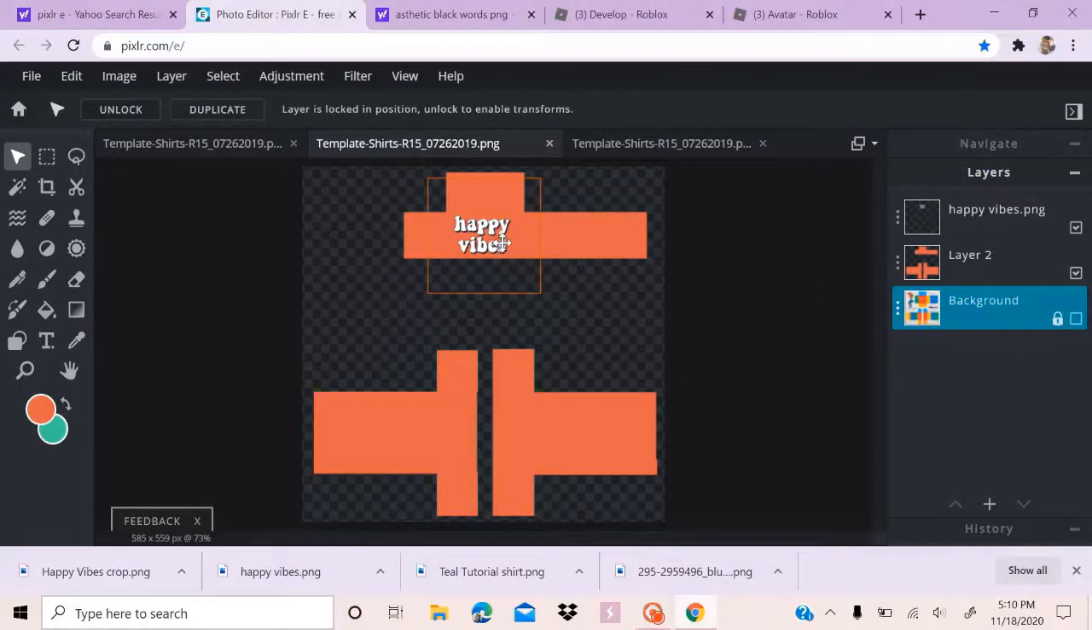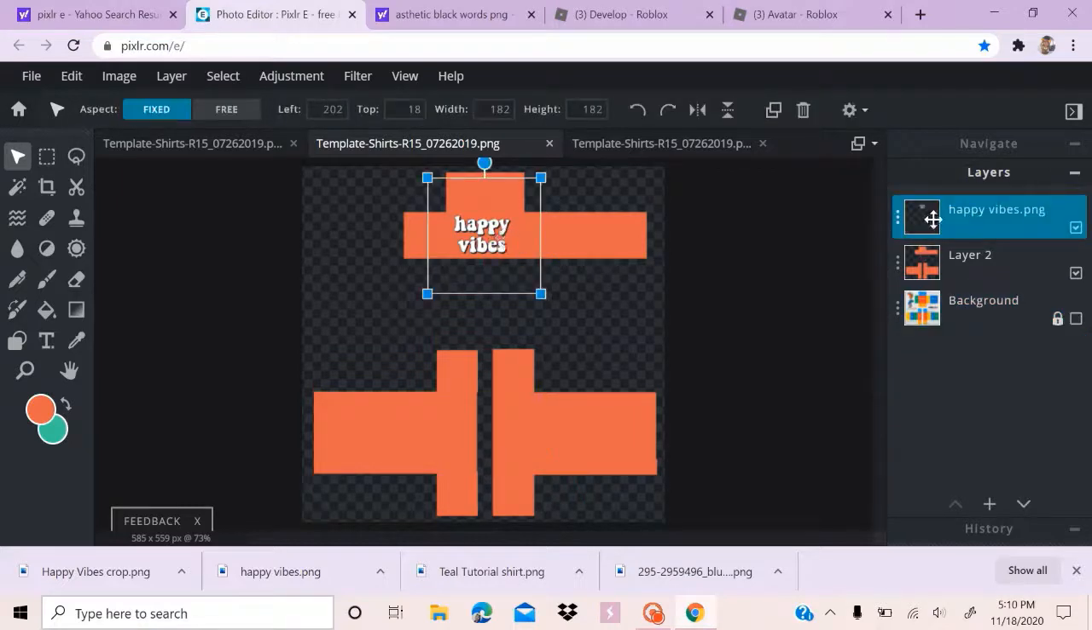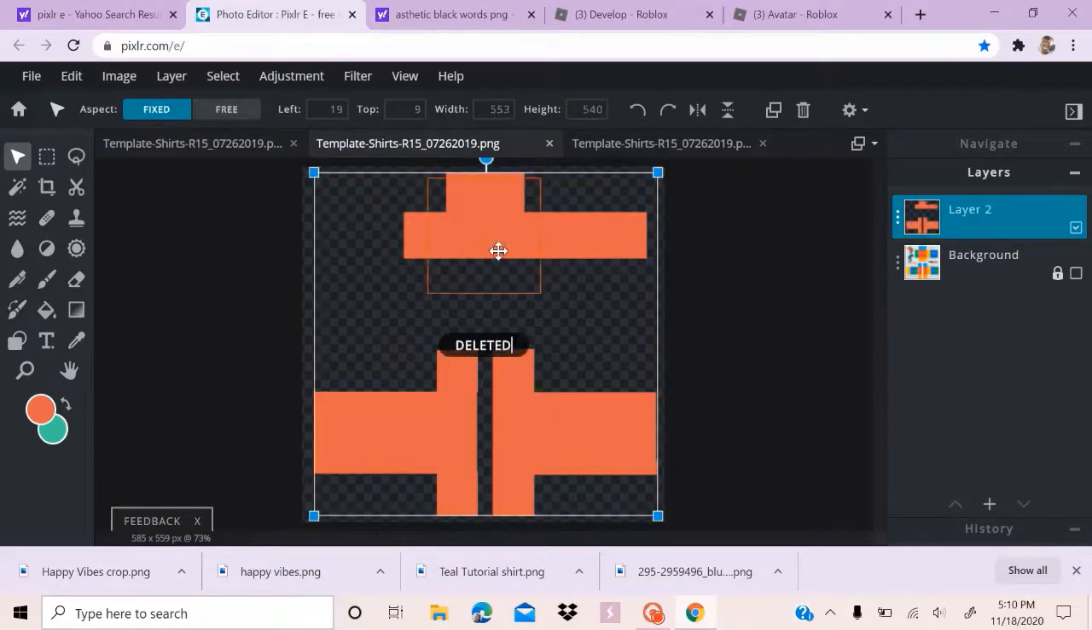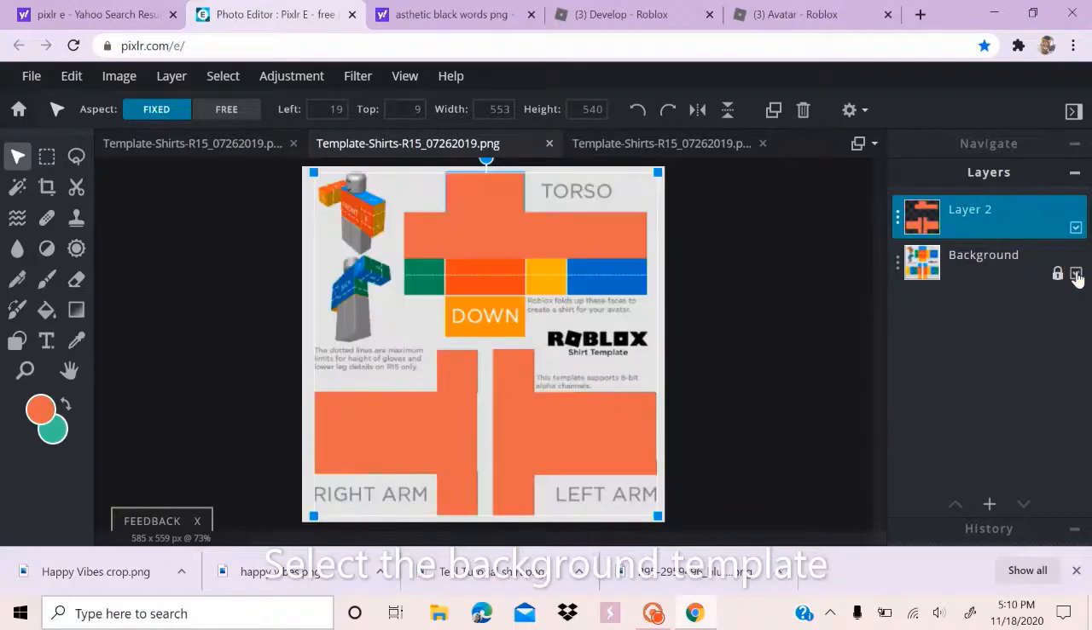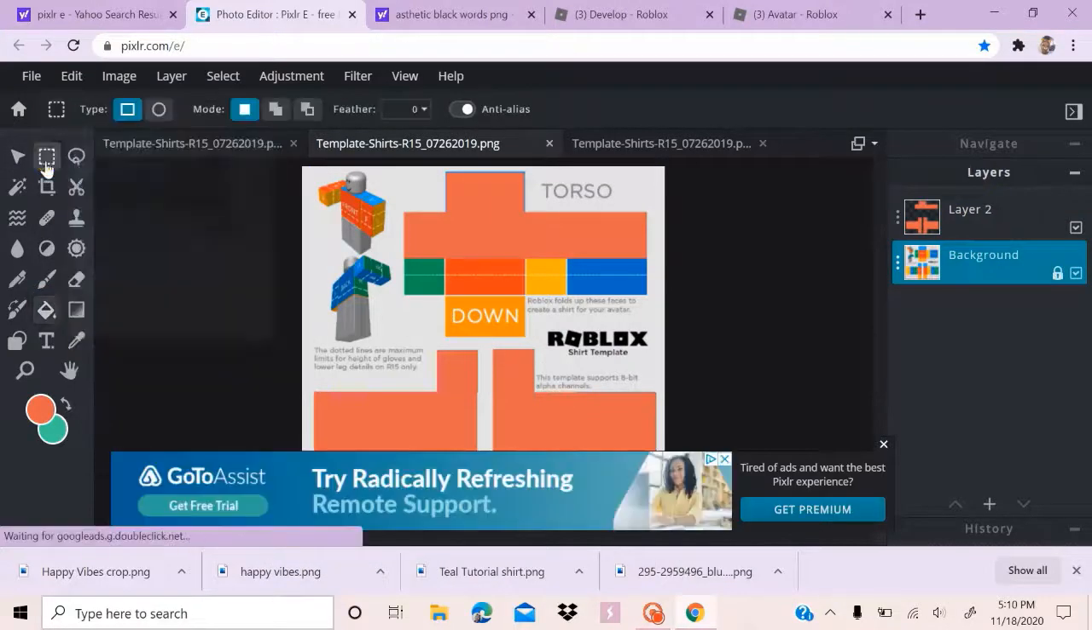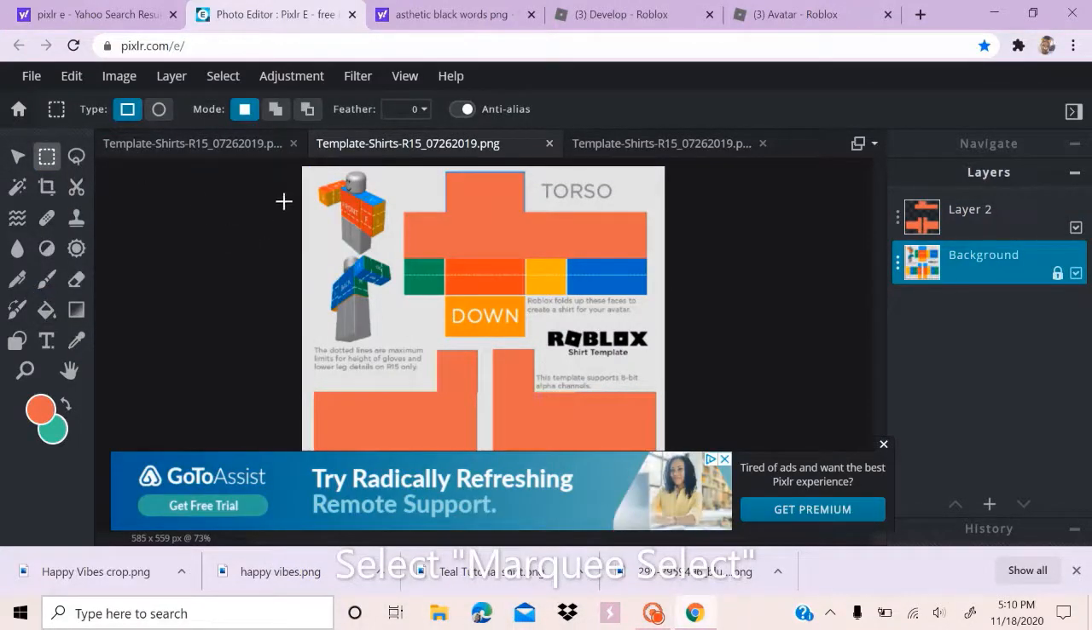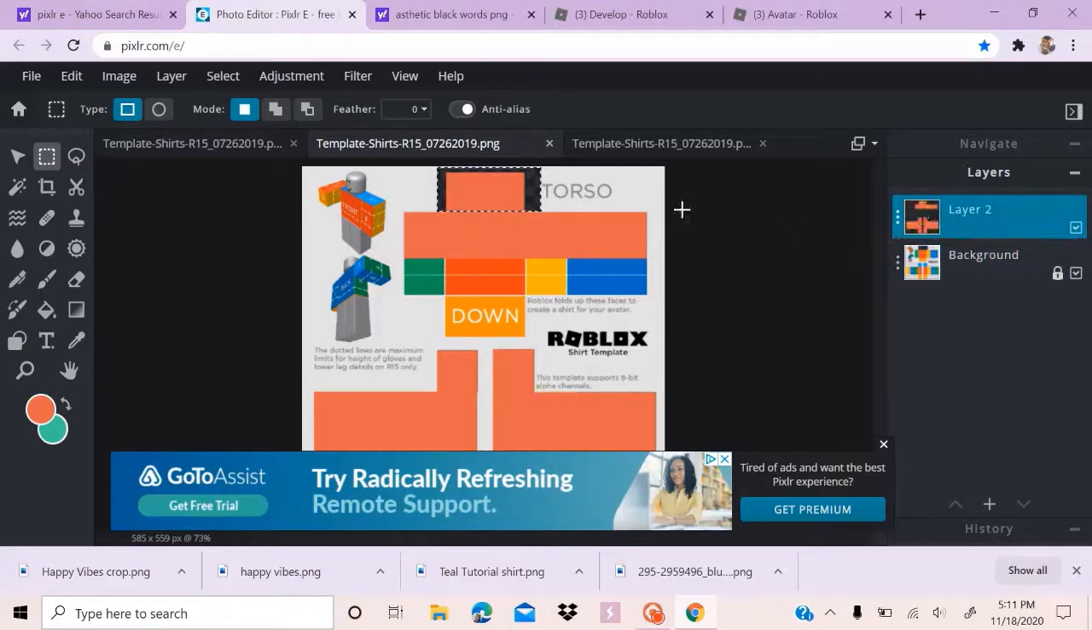So what you would do, click on this, which would take you to the Happy Vibes layer. Just press delete on your keyboard and it would delete the layer and the image. So you only have 2 layers. You can put this layer back on. So what you do is get this tool, Marquee Select, and you would select and make sure it's kind of perfect, because this is where it's going to get deleted.